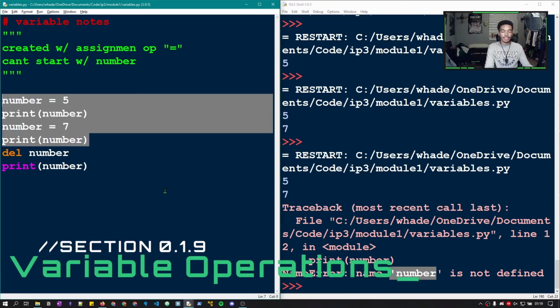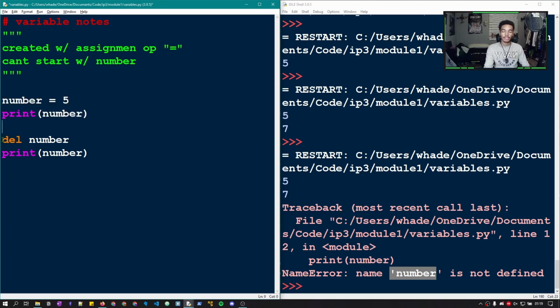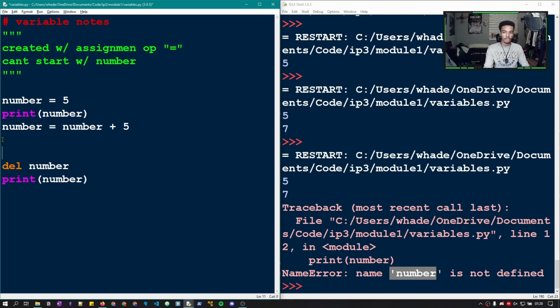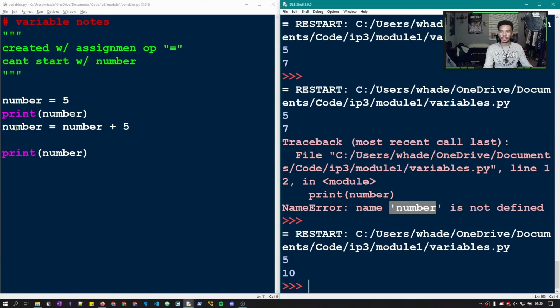Now let's get into variable operations, right? So of course we can reassign variable values using the assignment operator. And if we want to add on to save data, so let's say we want to add 5 to the number value. So number is equal to our number plus 5. So when we print our number, it started off with 5, then the number is going to equal our number plus 5. So it adds 5 to our number. So 5 plus 5 is 10, and then it will print out that number.